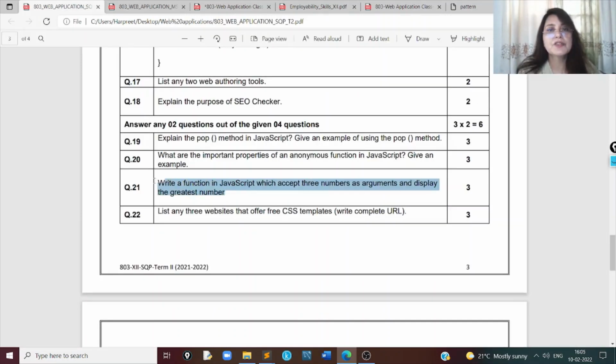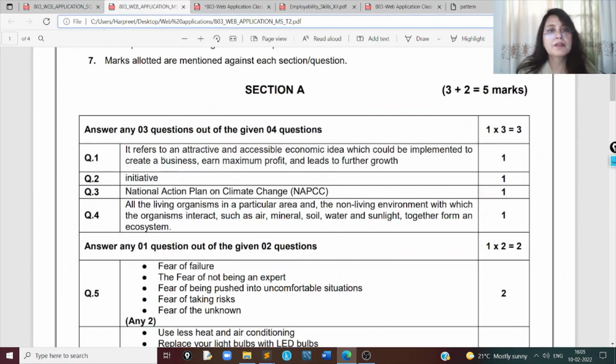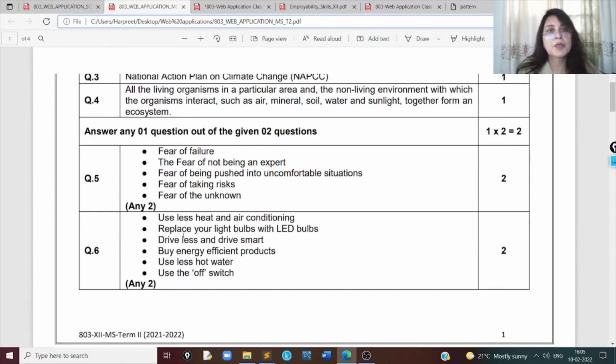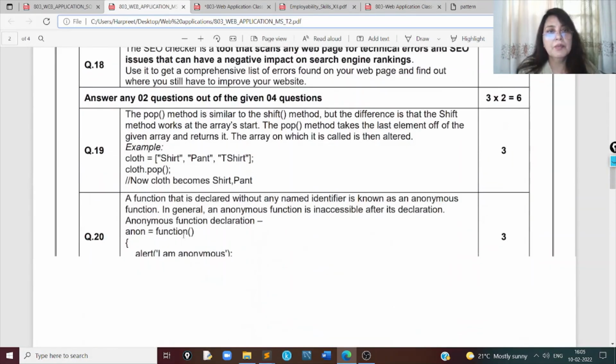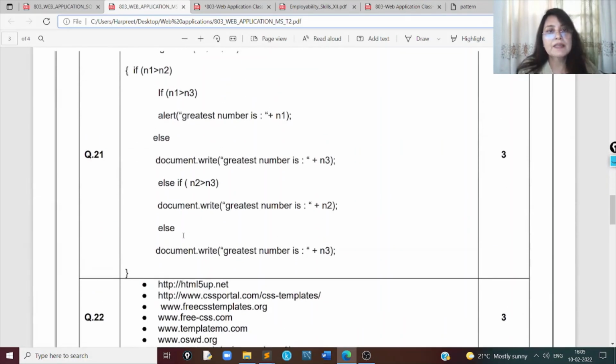That brings us to question 21. Write a function in JavaScript which accepts 3 numbers as arguments and displays the greatest number. Now, this can be done in multiple ways. There is one example of this in the marking scheme. We can take a look at that.